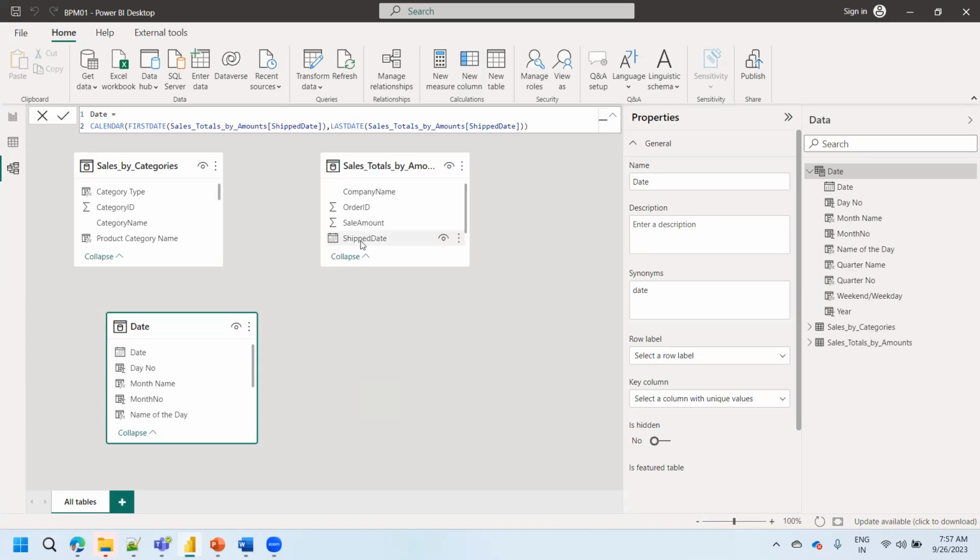Here it is. Shipping date is there, and the date table has the date column. Try to map it. So we already discussed one approach, the automated way. Another approach is to drag and drop onto the other field manually. Okay, hold this, drag and drop onto the shipping date.